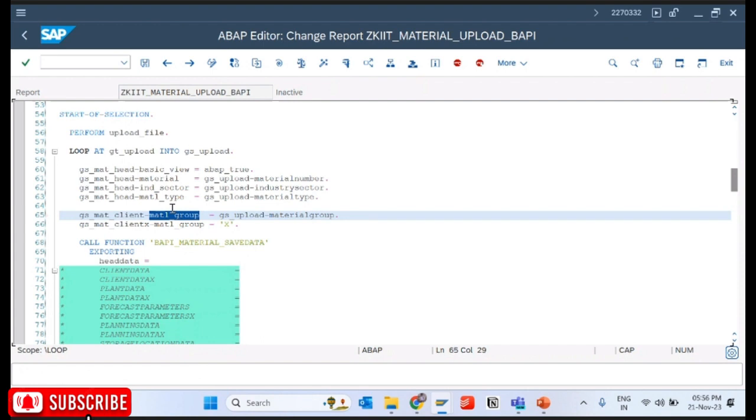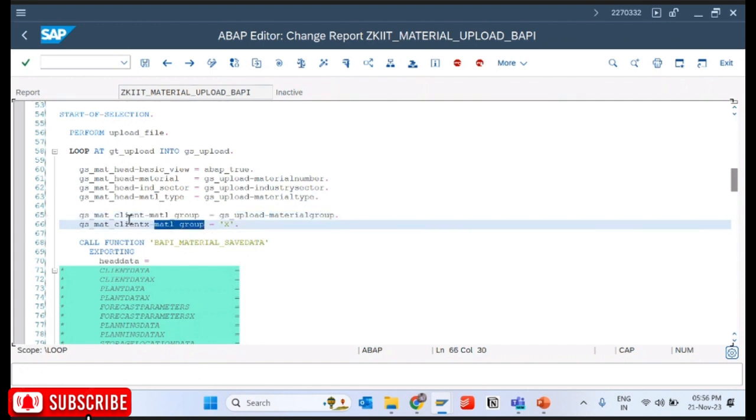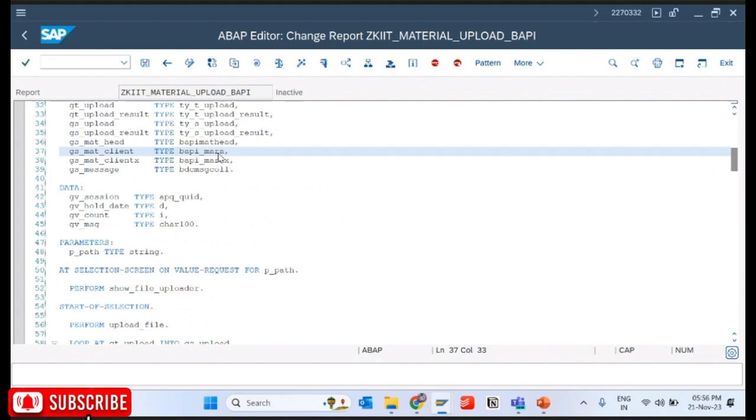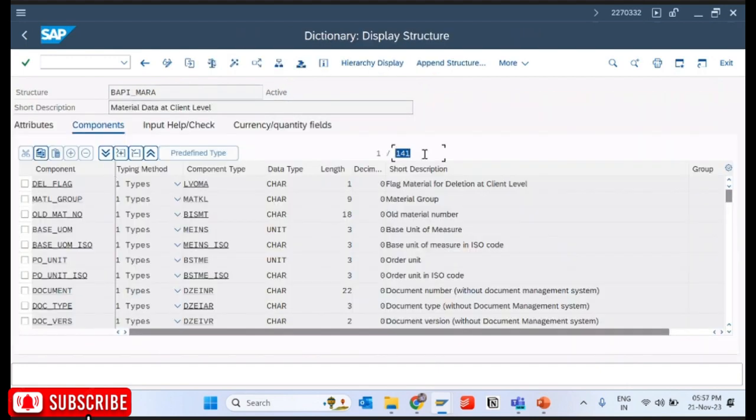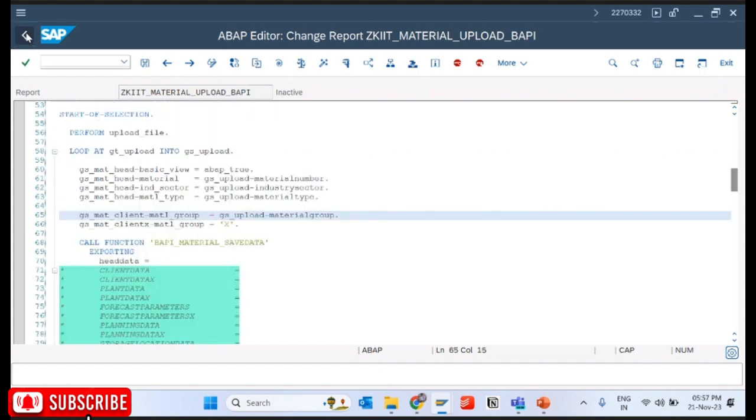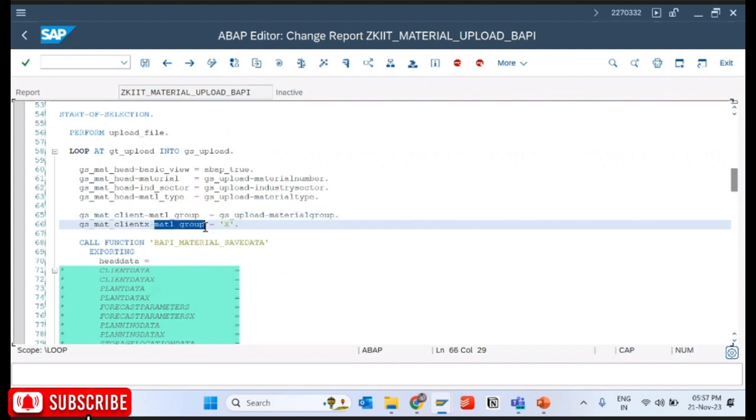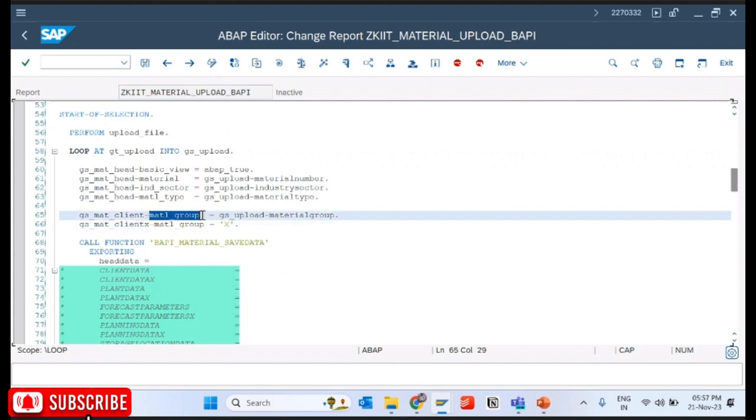Please consider updating this field, because in GS material client there are 141 fields, but we are not using all 141 fields. We're only using one field as of now. So out of 141 fields, we have to tell the system which one we're using. I'm passing X here. That means I am passing a value to this field, and I'm telling that information to the system.